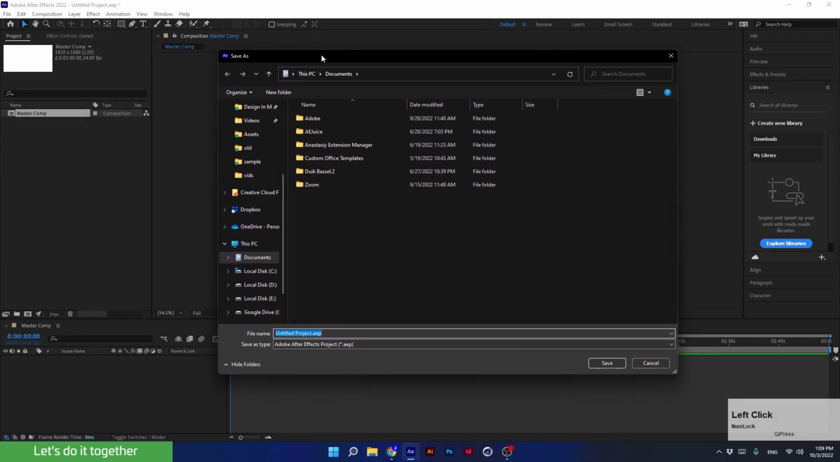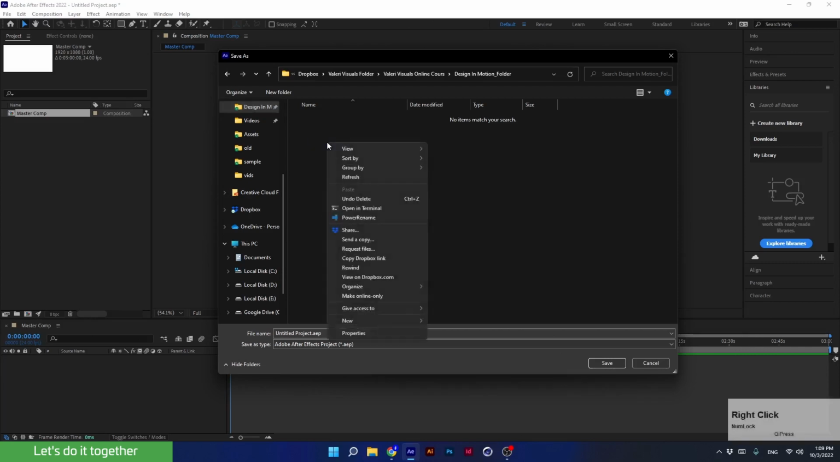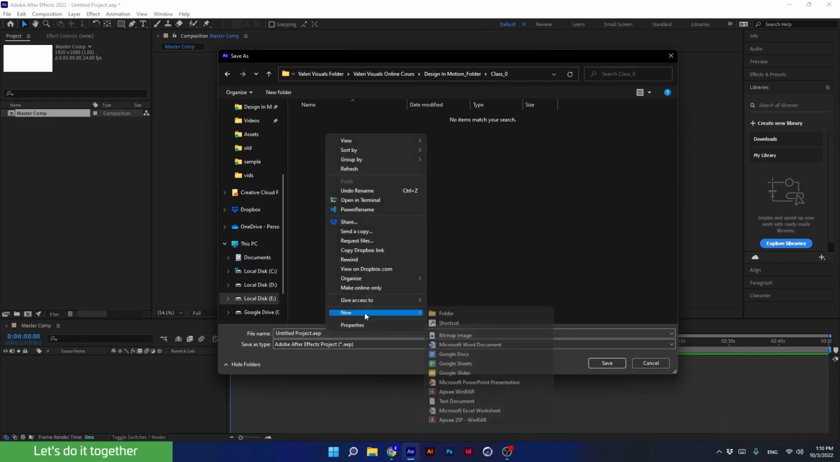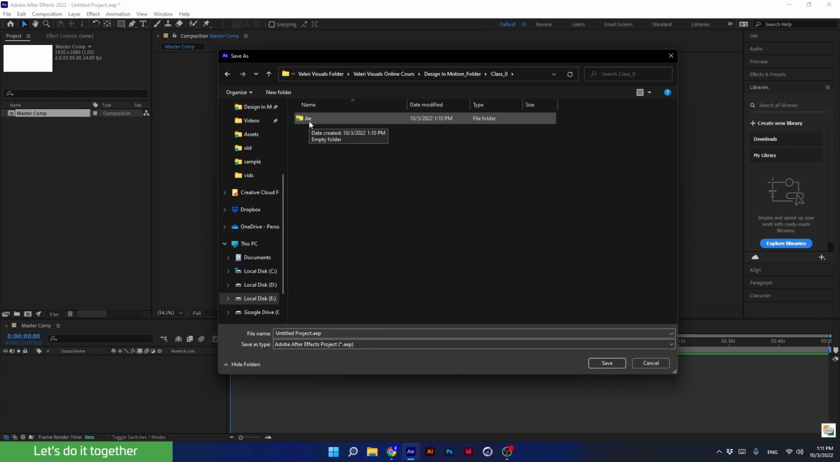So first of all, let's open a folder that will be the main folder of the course on your computer, and call it Design in Motion folder, so that we don't get confused with the folder you downloaded from me. And now let's open another folder inside this one and call it Class 0. Because that is the name of our project, the name of the project we are working on. Inside Class 0, create another folder called AE. This is a folder where we will keep all the After Effects files related to this project.